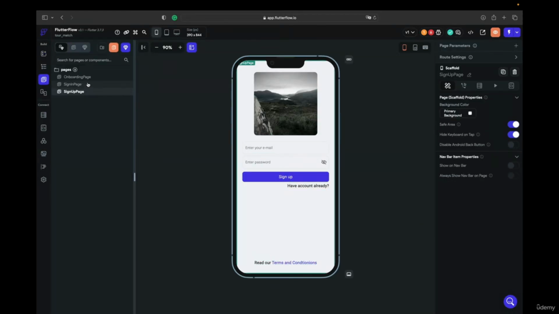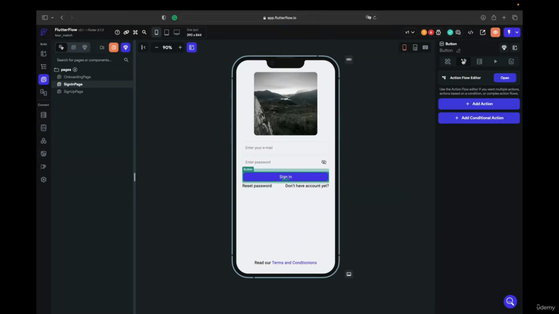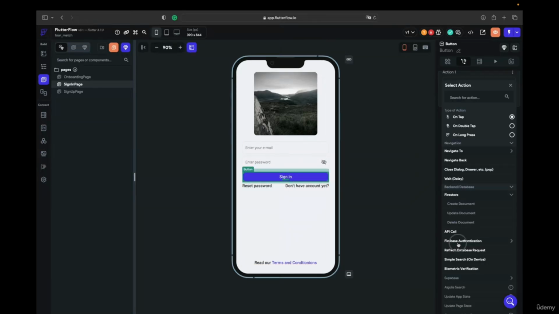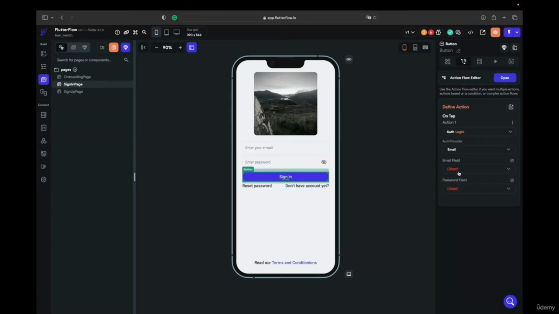So we go back to sign in page. In the sign in page we click on the sign in, and we add an action, Firebase authentication, and click on login. Email field text field 1, password field text field 1. You don't need to do anything else here, as long as you're just building a simple app. At the moment we're building an app that is simple.